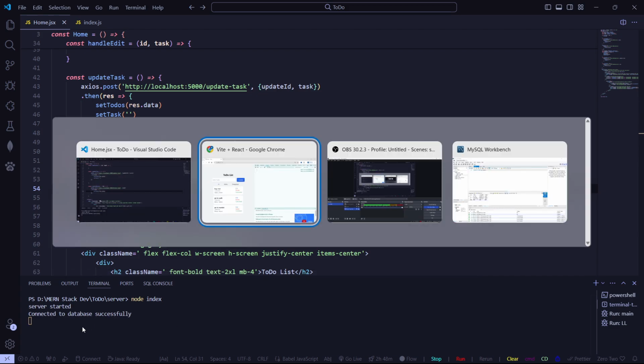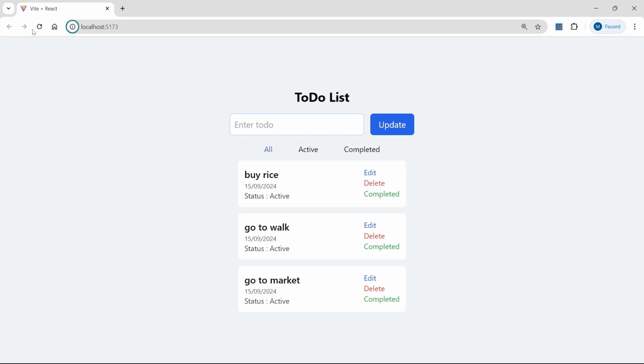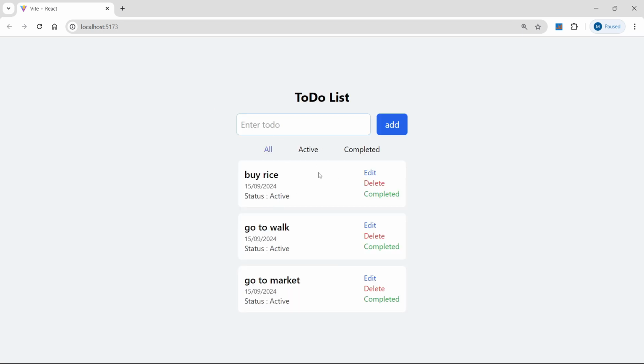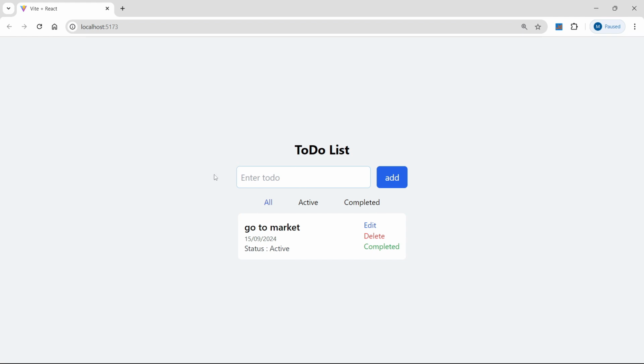Okay, now go to our to-do list. Let's close the console. Okay, now let's refresh. If I want to delete my second task, I click delete. Okay, my task is deleted successfully, and I also want to delete "buy rice". Let's click on delete. Okay, my task is deleted.